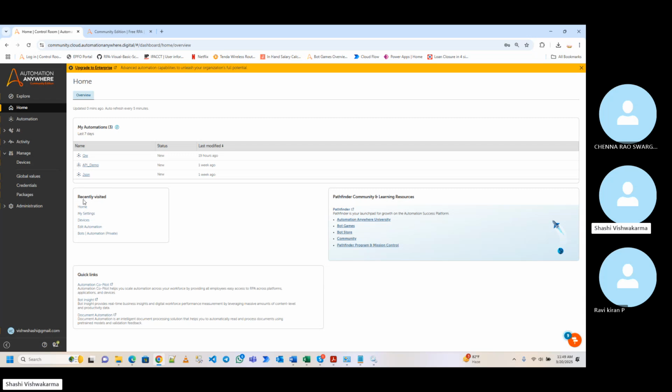And the other one is recently visited, right? So here we can see home, my settings, devices, edit automation, bot automation, private, right? We have already seen devices in my settings, I will tell you about edit automation. Whatever you interact with in these options will be reflected here, right? So that is the thing.